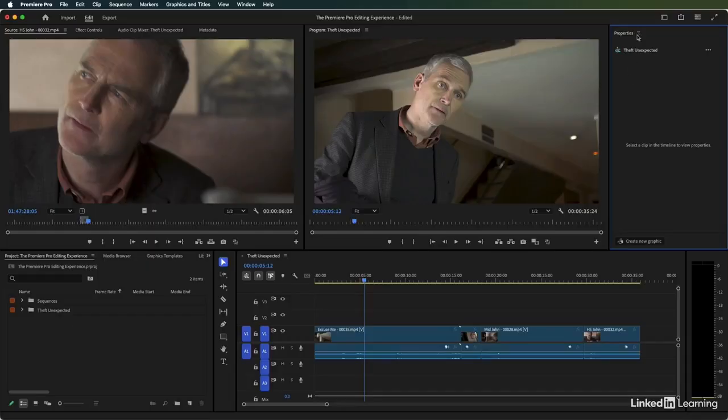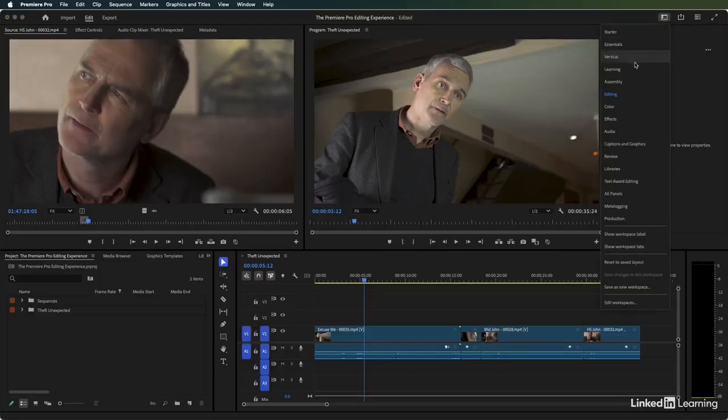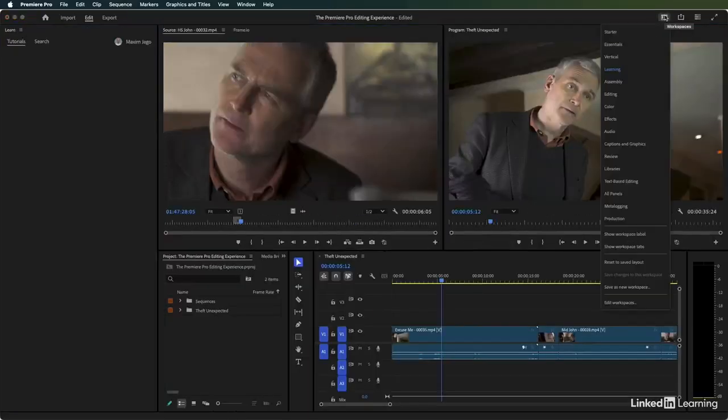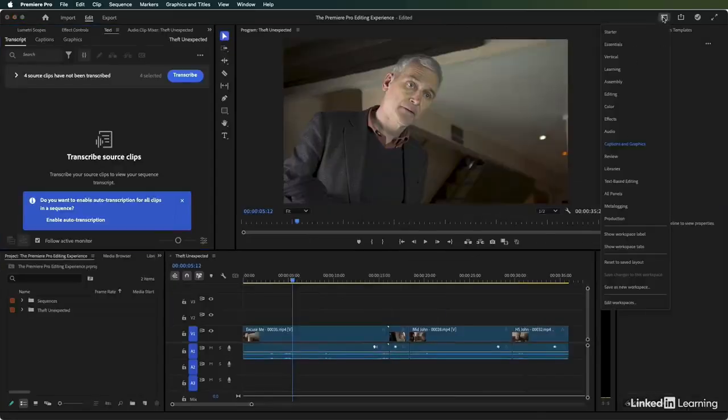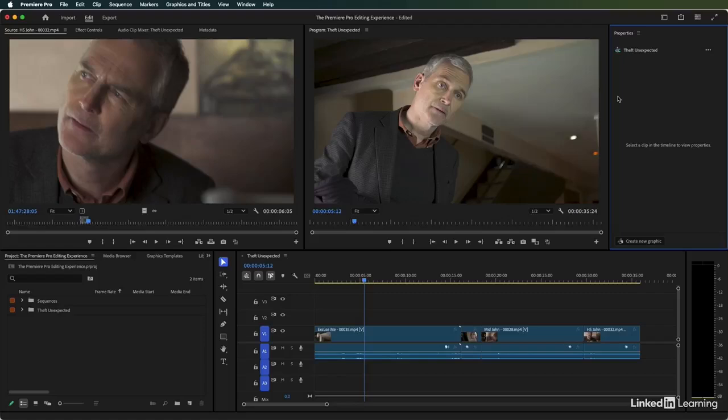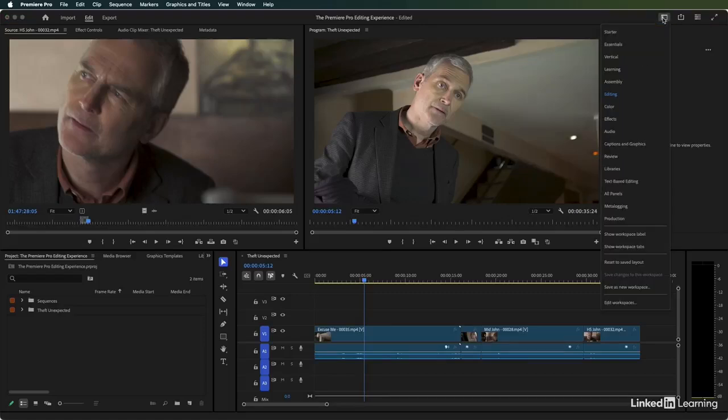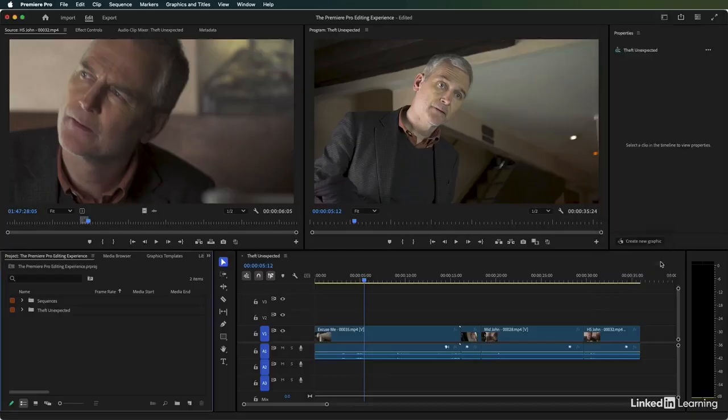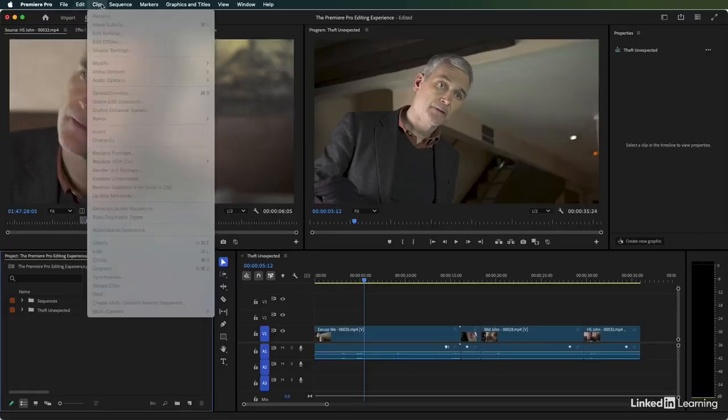You can switch between workspaces, that's these particular layouts, by clicking on the workspaces menu up here and choosing a different option on the list. Each of these has panels laid out in a way that's useful for a particular type of editing work. Importantly, you can also go right down here on the menu and choose Reset to Saved Layout. So if you're ever following along with any tutorials, just start by doing that and you'll know you're on the same page.